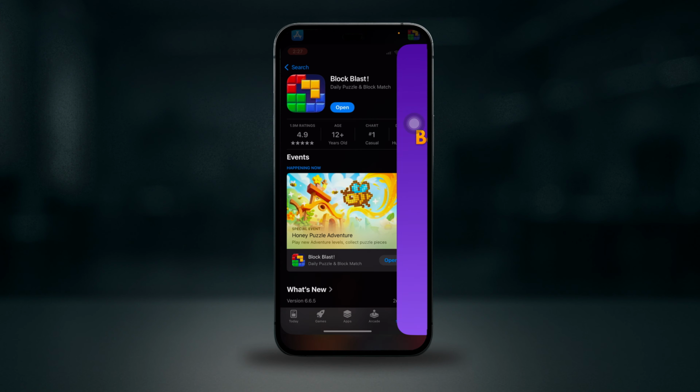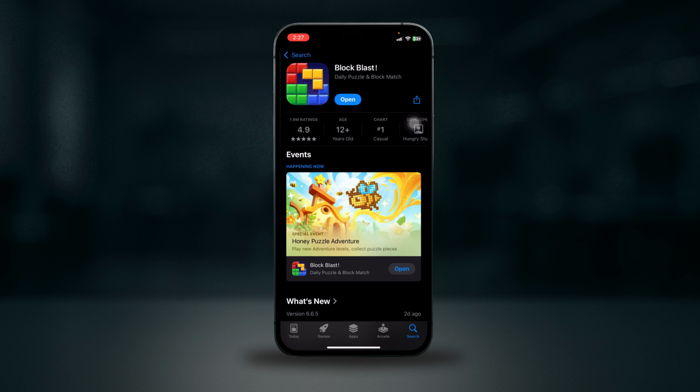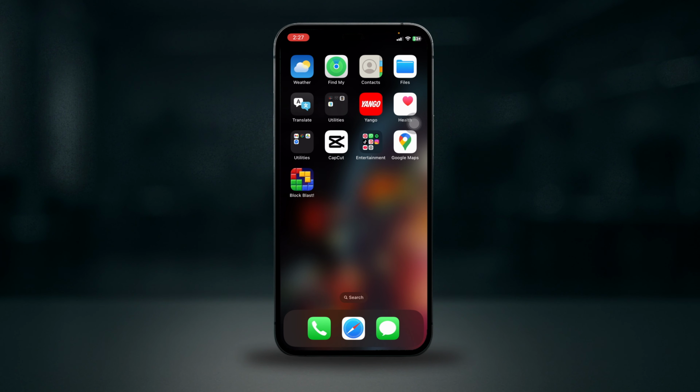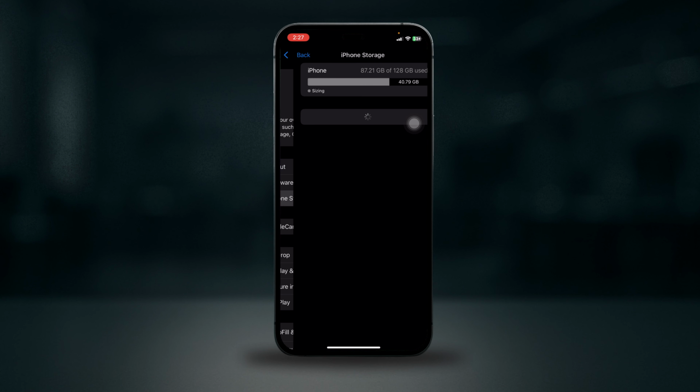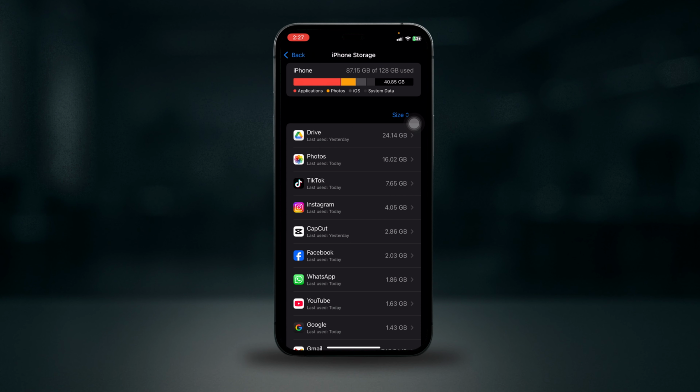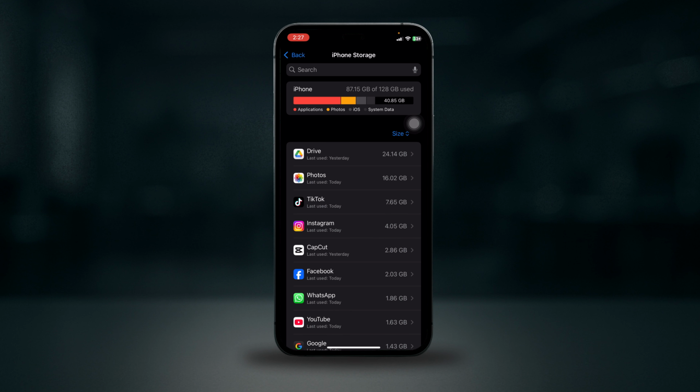Next, head over to your app store, search for Block Blast, and check for updates. App crashes are often fixed quickly after release, so make sure to update your app to the latest version. Next, on Android, go to App Settings and clear cache. On iPhone, open Settings, General, then iPhone Storage, and make sure storage is not full. And then free up some storage if you need it.